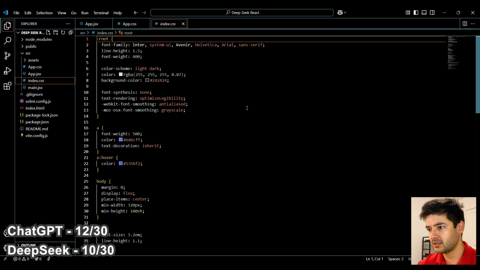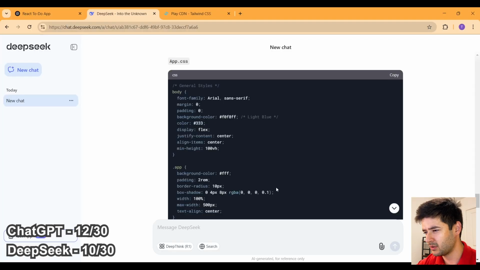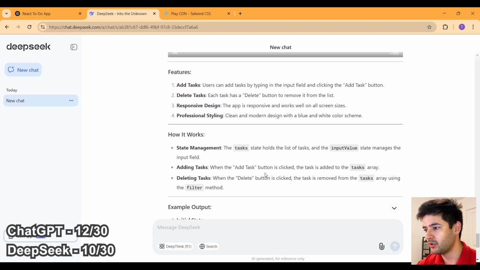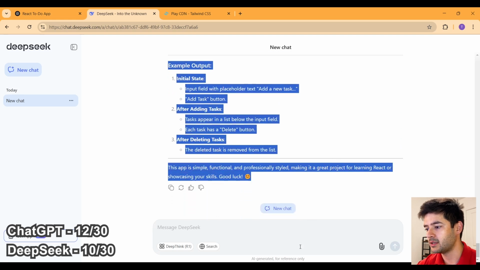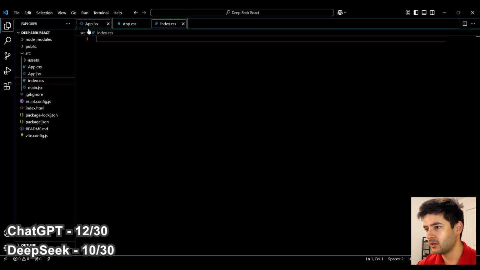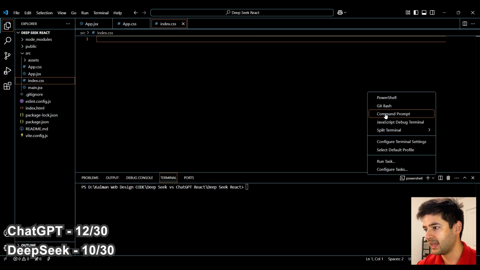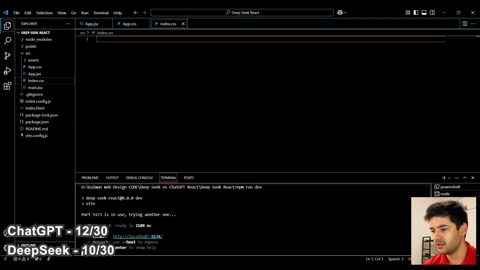And then for our index.css, we're going to go ahead and remove all of this styling for now. And then we're going to go back one more time and see if it gave us anything else. No, that's going to be everything. And you guys can see here that it kind of walks us through the process a lot better than ChatGPT did. So back here in VS Code, what I'm going to do now is go ahead and boot up my live server using npm run dev, and we're going to see how this looks and compares to ChatGPT.